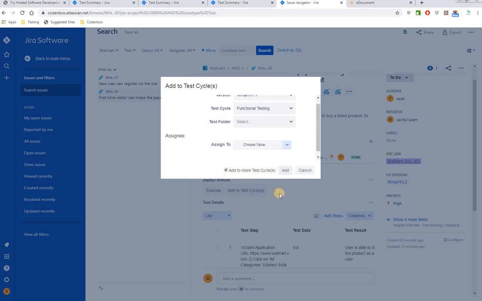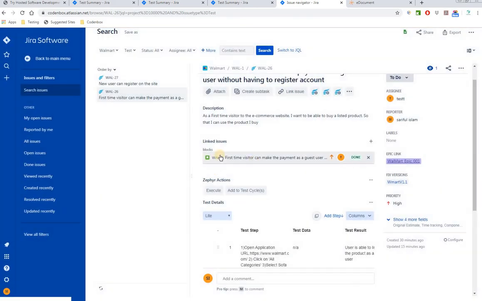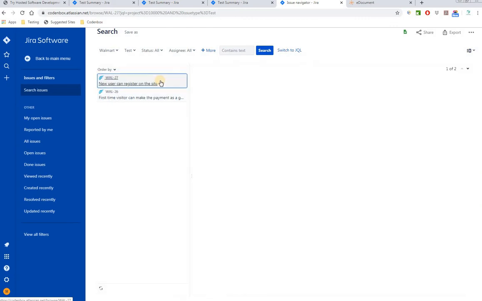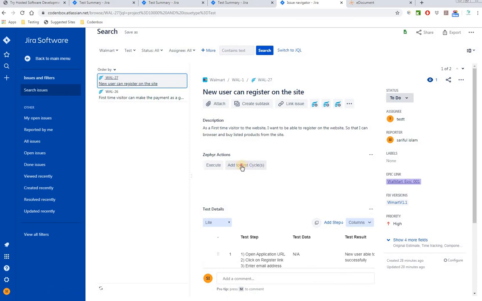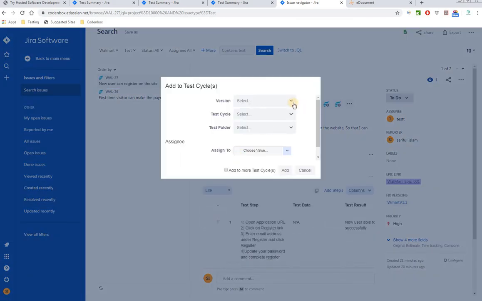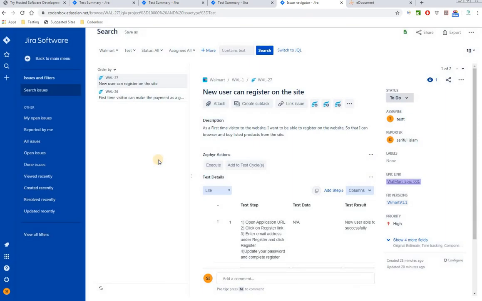Okay, let's add more. The other one. Let's add to the other one. Okay, click on add to test cycle here. Again, select this cycle. This folder, nothing for now. Okay, so now these two test cases should be under the functional test cycle.